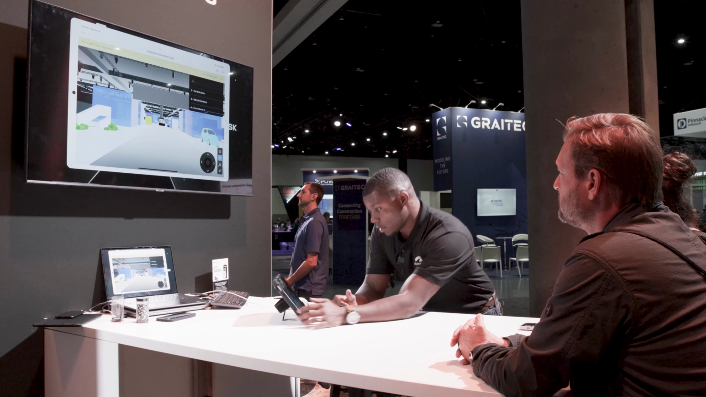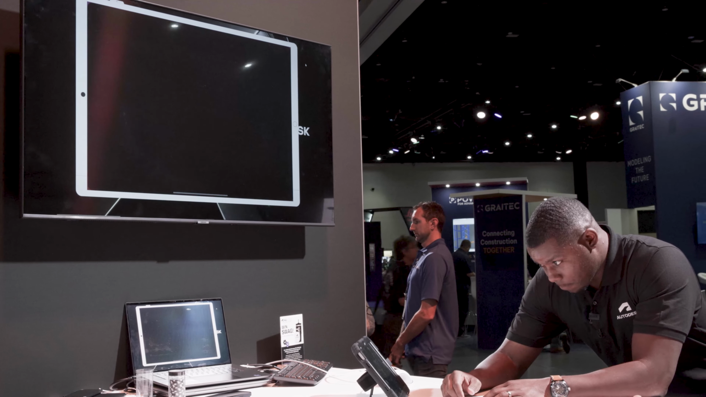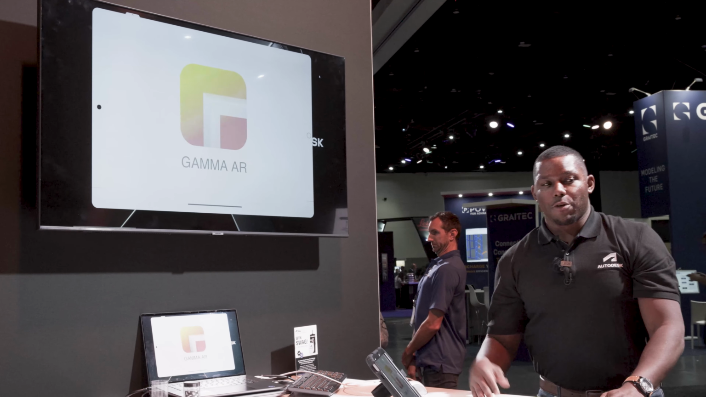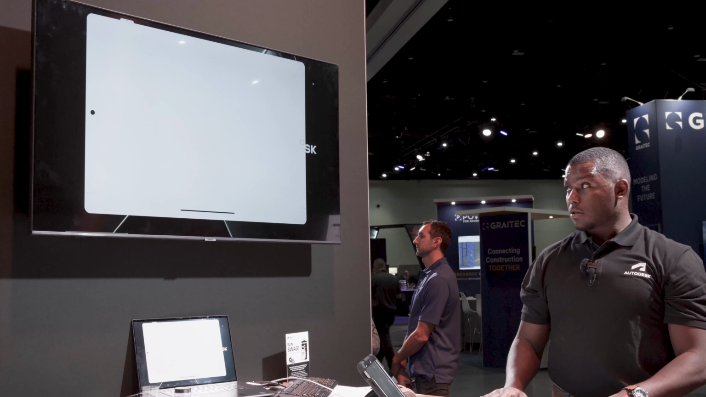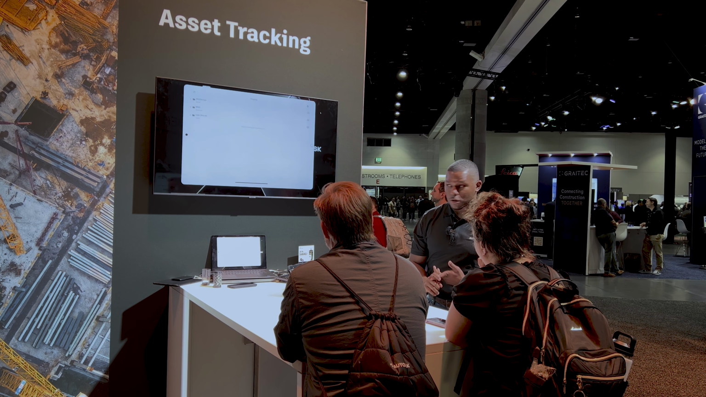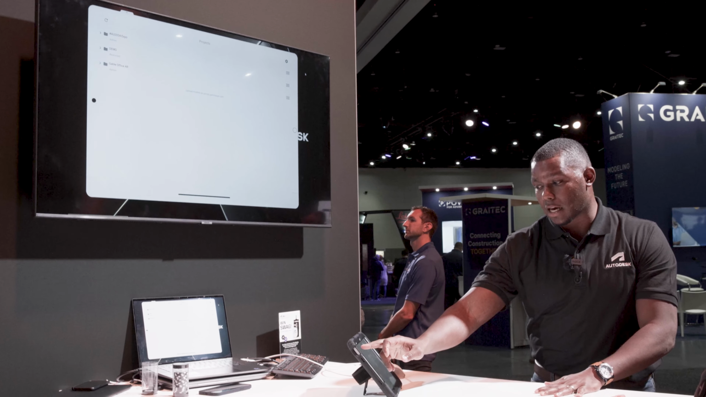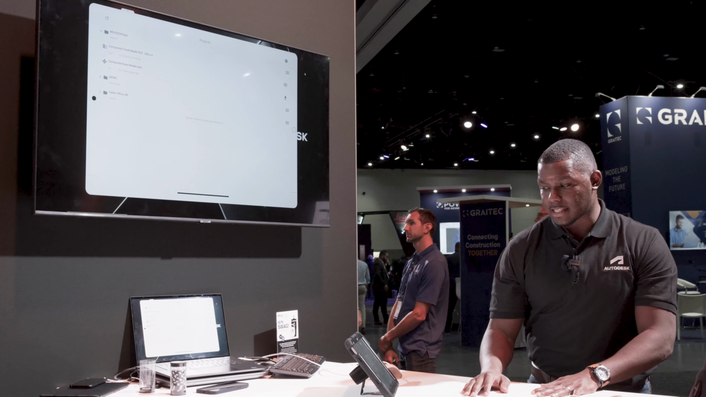So now, this is where Gamma AR comes into play. Gamma AR is going to allow you to directly sync that Autodesk Construction Cloud model directly from your files tool so that you can have the latest and greatest information. So you're going to have the version control, but you're also going to have that ability to update those statuses that we talked about in the assets module, as well as the issues.